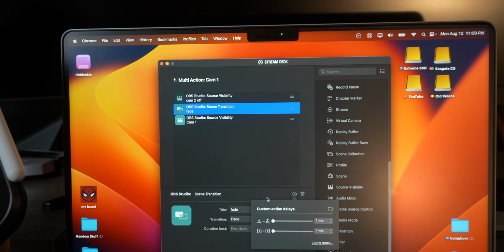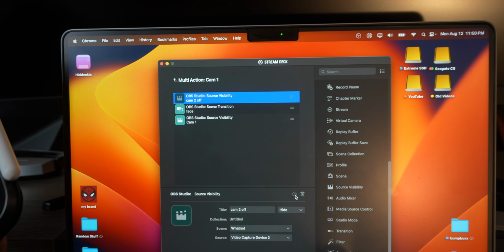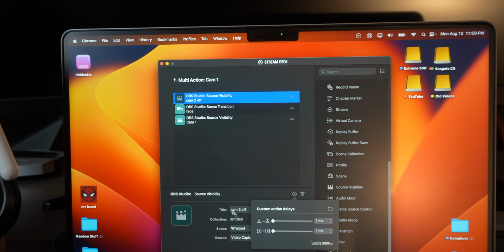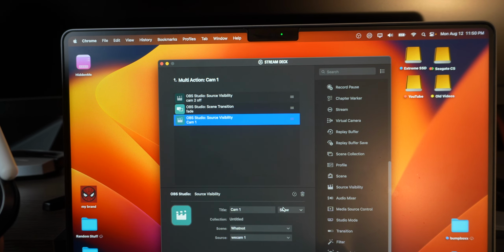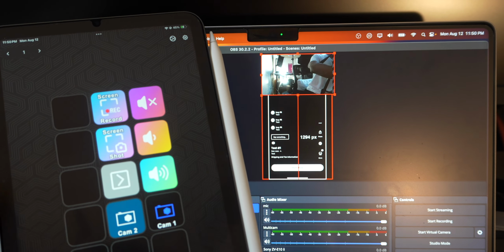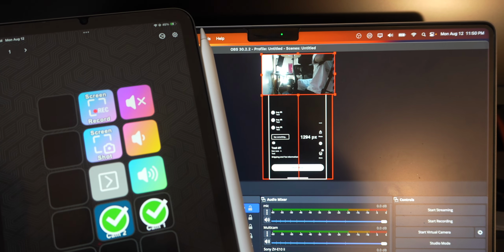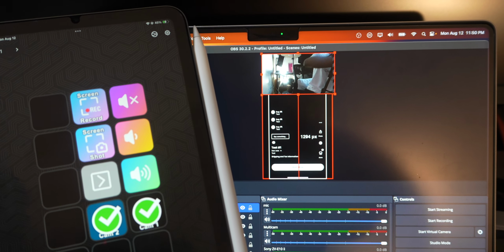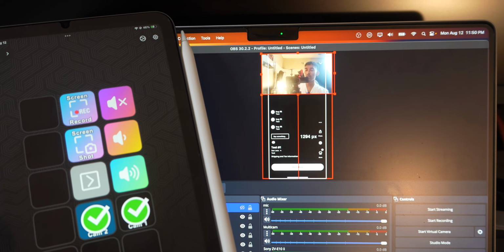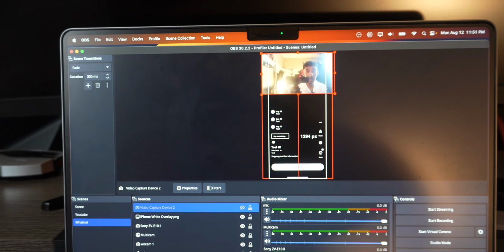So if we go custom action right here, go to one millisecond, it'll actually decrease the delay that this normally has. So it'll be actually faster. So now when we have camera 1, 2, 1, 2, it'll switch instantly, very quickly as well. So there's no delay now. So you can add as many as you want.